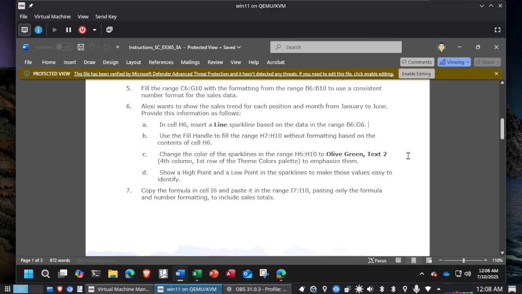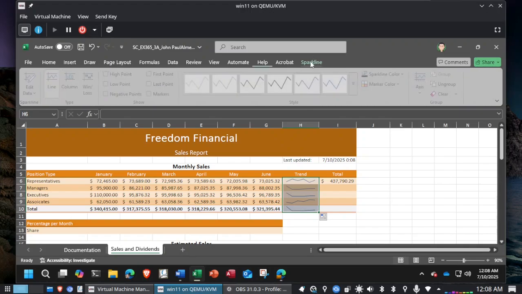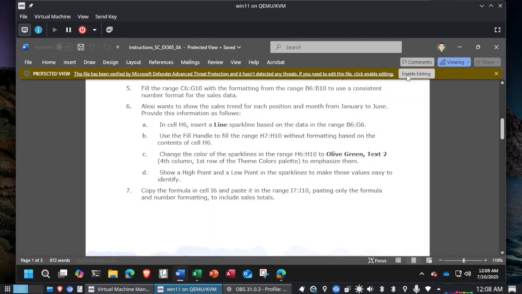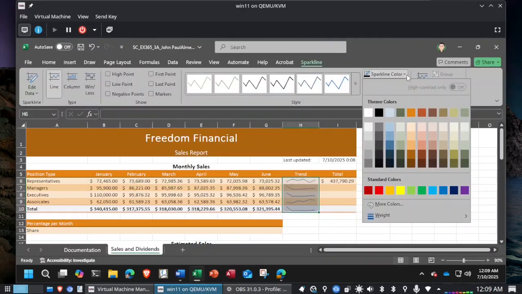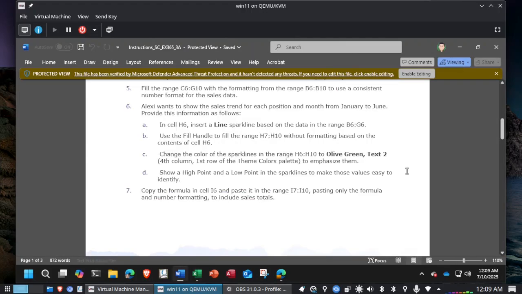Part C, change the color of the sparklines in the range H6 to H10 to olive green, text 2, fourth column, first row of the theme colors palette to emphasize them. So first, we need to select the range H6 to H10. And in the Sparkline tab, we're going to go to Sparkline Color, and it's olive green, text 2. So look for olive green, text 2. There you go.